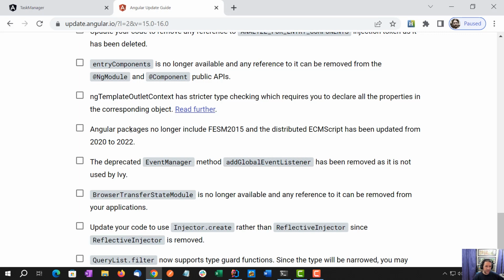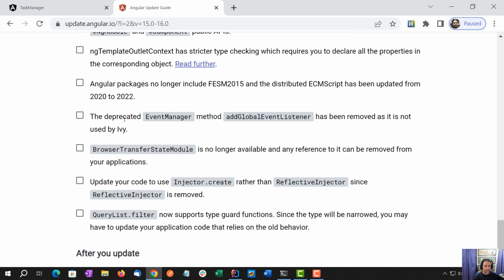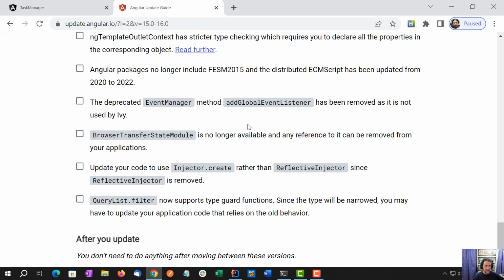Don't think this will affect us. Big deal. No big deal. Oh, that shouldn't affect us, but that's actually good to know. Add global event listener is removed. It's not used.